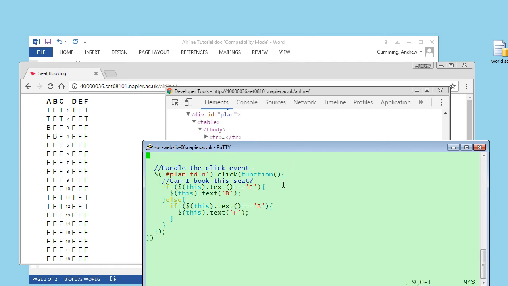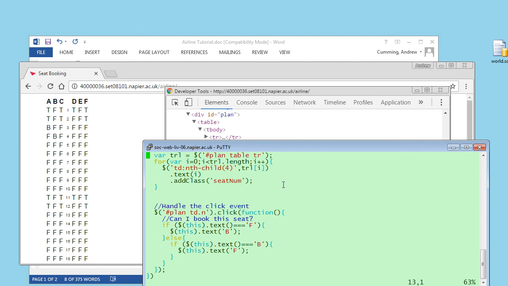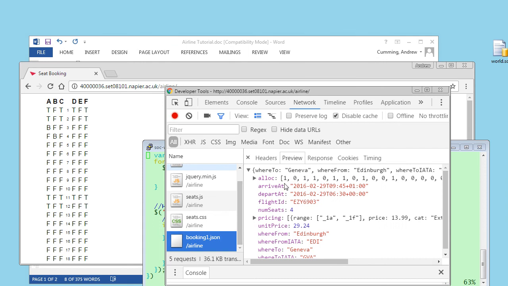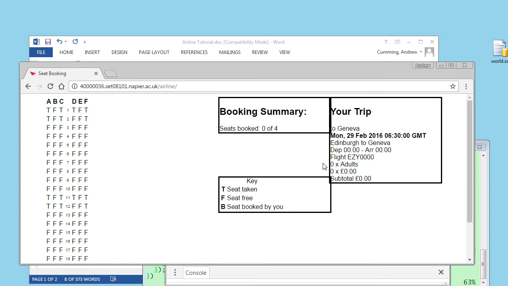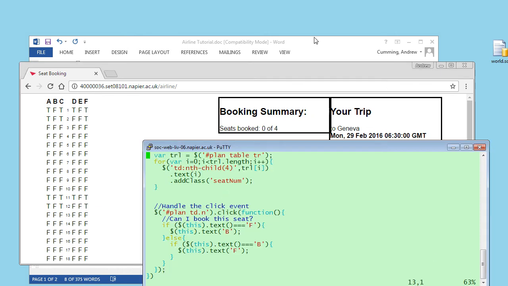All right, so that was handling the click event, and at the minute I'm changing text here, but I want to actually be checking classes. Let's set the classes based on the current booking situation. Current booking situation I can find in the JSON, this alloc here, this indicates whether a seat's been booked or not, and I'm going to use that to indicate booking. So 1 means it's been booked, a 0 means it's free. Let's reload this, and we can see that. No, I lost it.